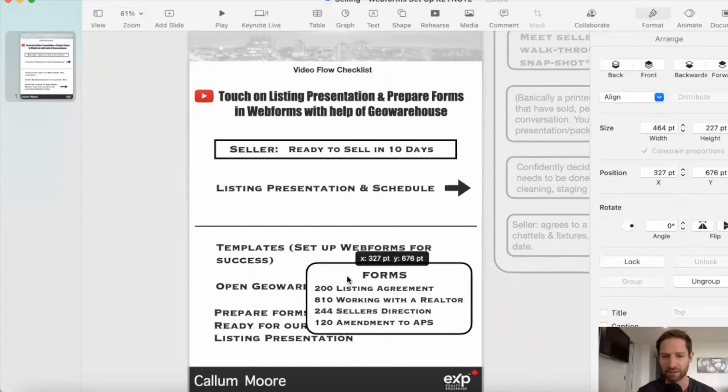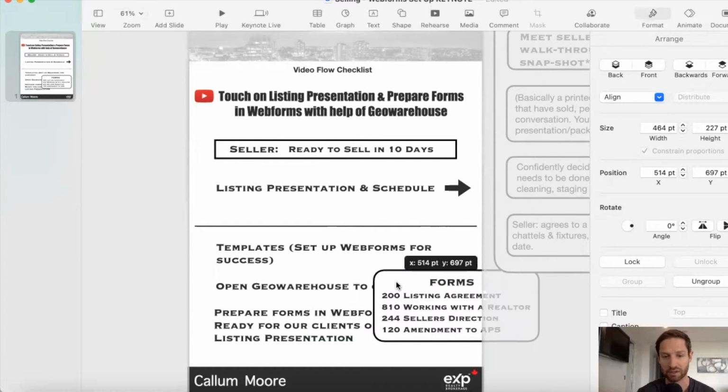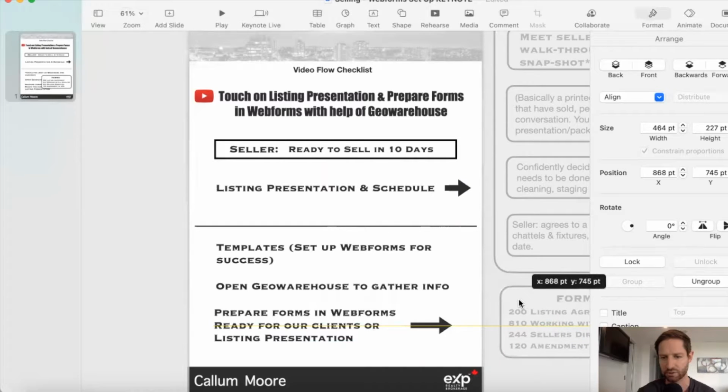So if it can happen right there and you can literally turn your computer around, turn your iPad around, or send it to their phone, the information might as well be signed. Forms 200, 810, not every brokerage needs them when working with a realtor, but we'll touch on that. And I just added some forms. We're not going to fill these out today. We're just going to fill out the 200 today. But this seller direction as well, 120, and we'll put any amendments to the agreement of purchase and sale if needed. You might not need it.